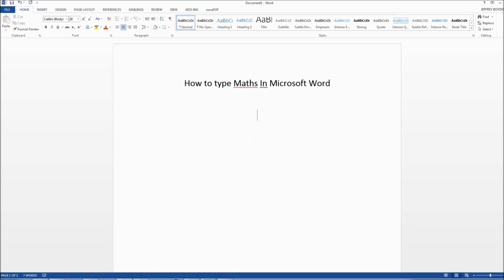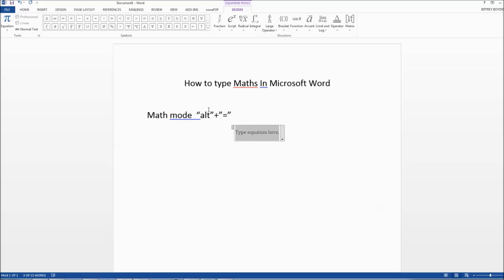So first of all, you need to be in math mode if you're going to type math. The way you get into that is you hit the Alt button, and then you also hit the equals button. Okay, and so when you do that, and I'm giving a demonstration now, this is going to pop up. And so now you can do things like type fractions, like 3/5.